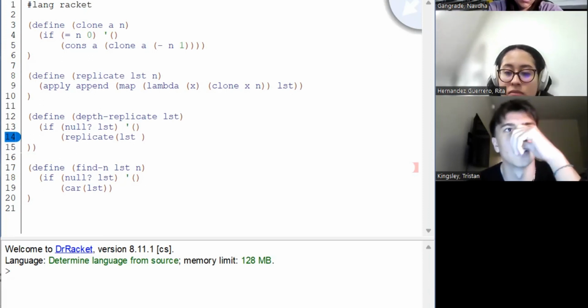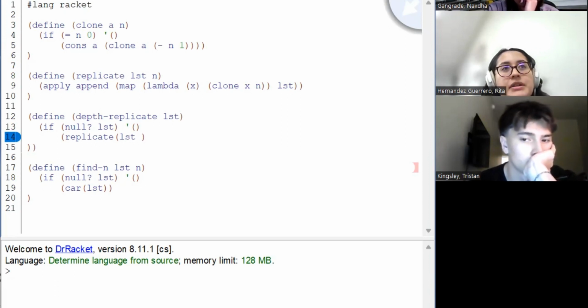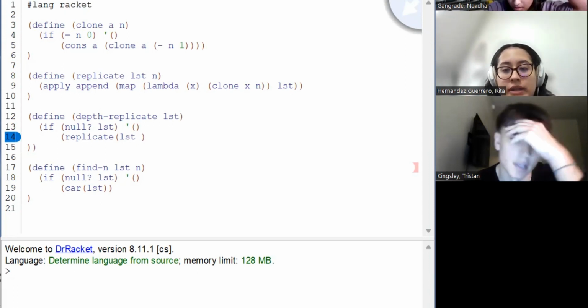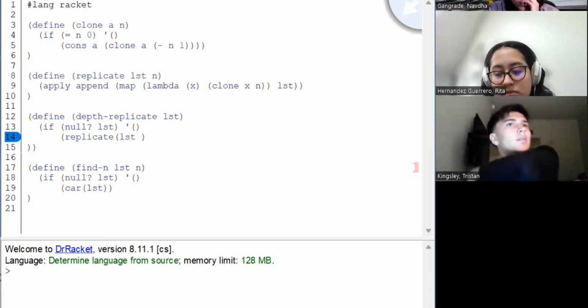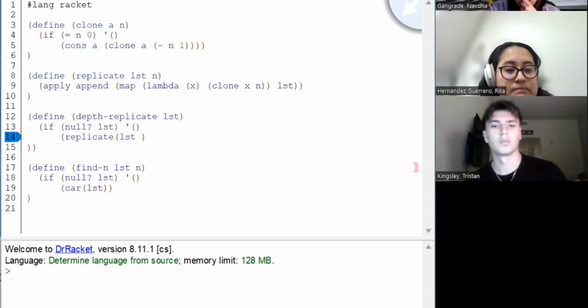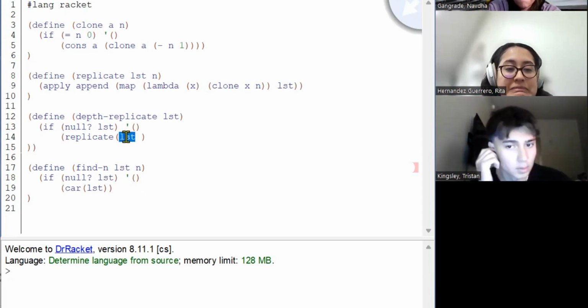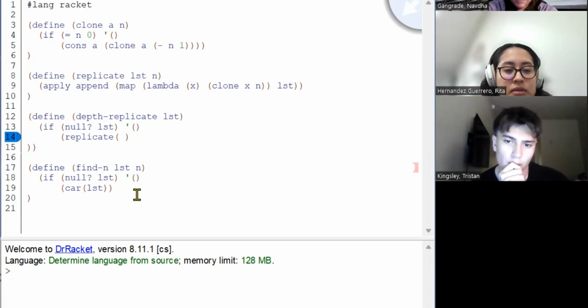Well, if we use the CDR function, then the length would go down every time by itself anyways. And I guess we could try to recursively go through and use CDR. So I guess we could do CDR list inside of replicate. Okay, possibly. The only thing with that is I think it would cut off the first element. But how would you recursively do that then?